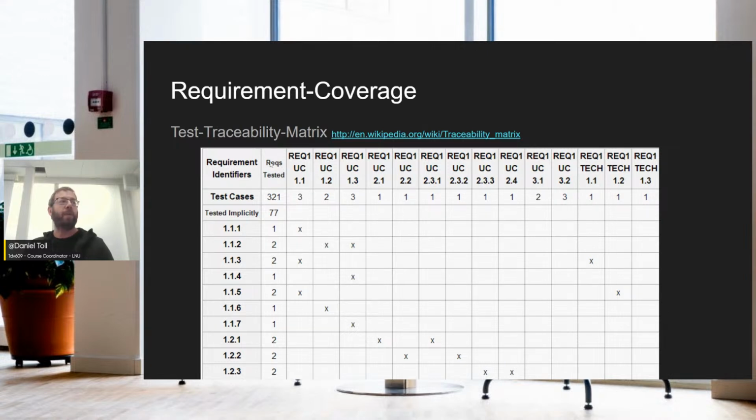And essentially, it's a table with all the requirements and the different scenarios within those. So you can see use case 1, scenario 1, 2, and 3. And then we have use case 2, scenario 1, 2, and then we have use case 2.3 and different scenarios of that one. Here we have the technical requirements, and essentially we have test cases on the y-axis here, and the X means that, okay, this requirement is tested by this test case. But you can see that more test cases here are covering the same requirement.